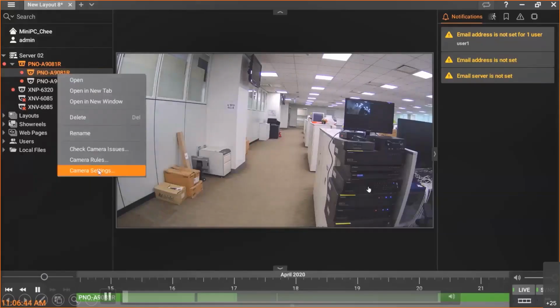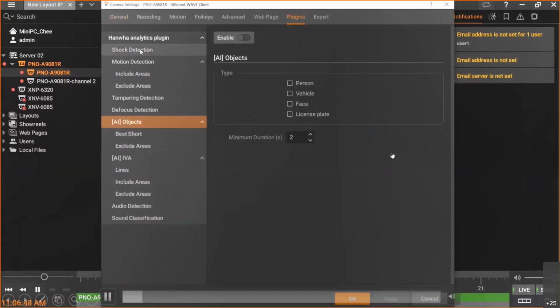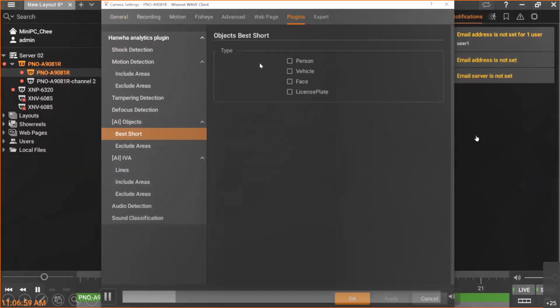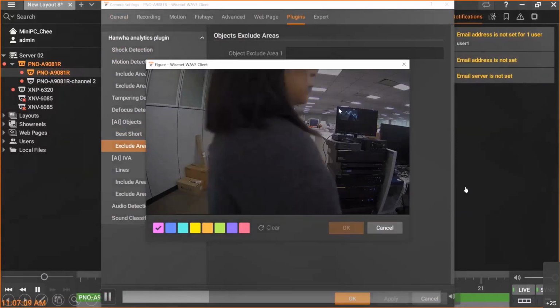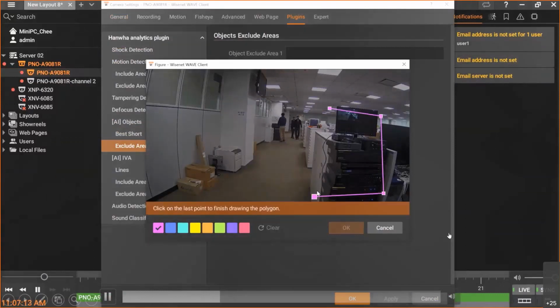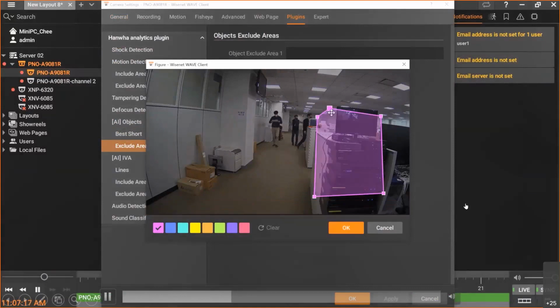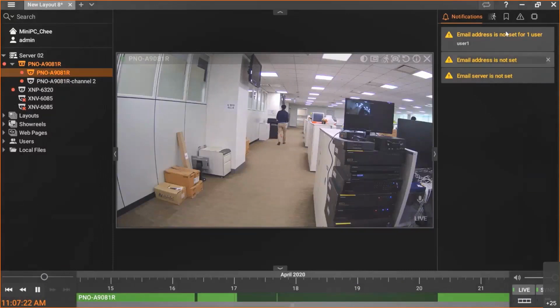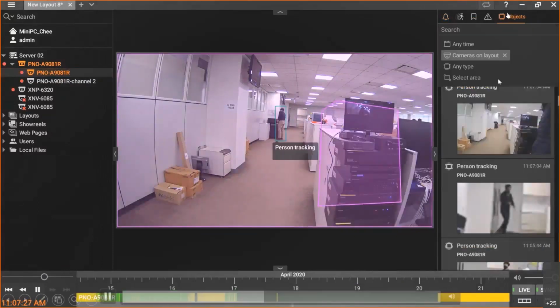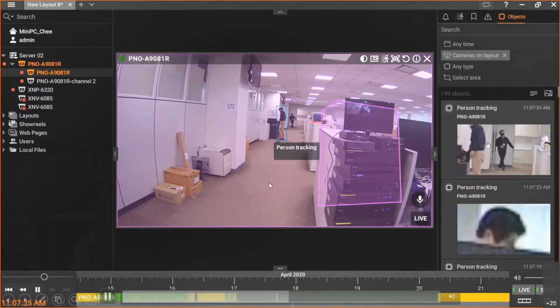The video clip. So first you go to the plugin tab and you can see the configuration options and just check everything here. You can also set the exclude area from here as well. And once you go to the object tab, it will display the events in real time.